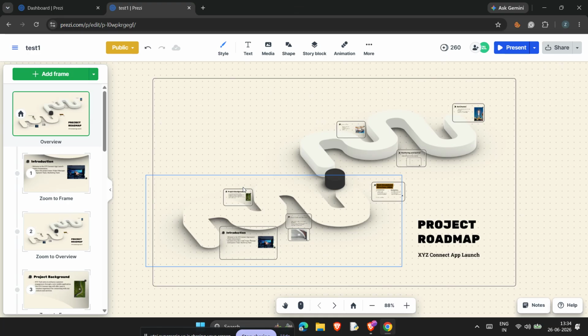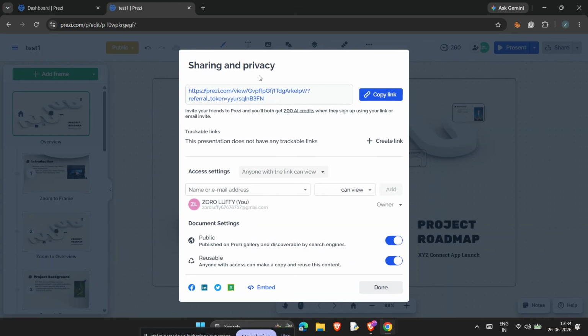To do this, start by going to your Prezi dashboard. Once you're there, find the presentation you want to share and click the share icon. From the sharing options, select View Link. This is where Prezi gives you the shareable URL for your presentation. Next, click Create New Link.